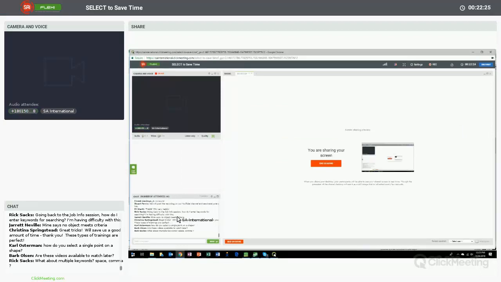All right, so we've got a few things here. If it says no job or no object meets criteria, I'm not sure exactly what that means, Jarrett, as in what tool you're in, for example. I don't know if you're in the Find File or something along those lines, but give me a little bit more detail, and I might be able to help.